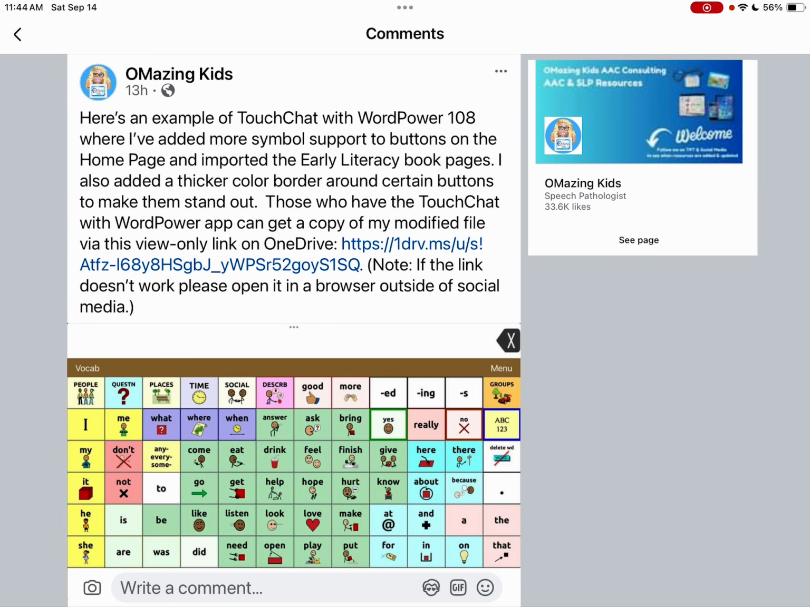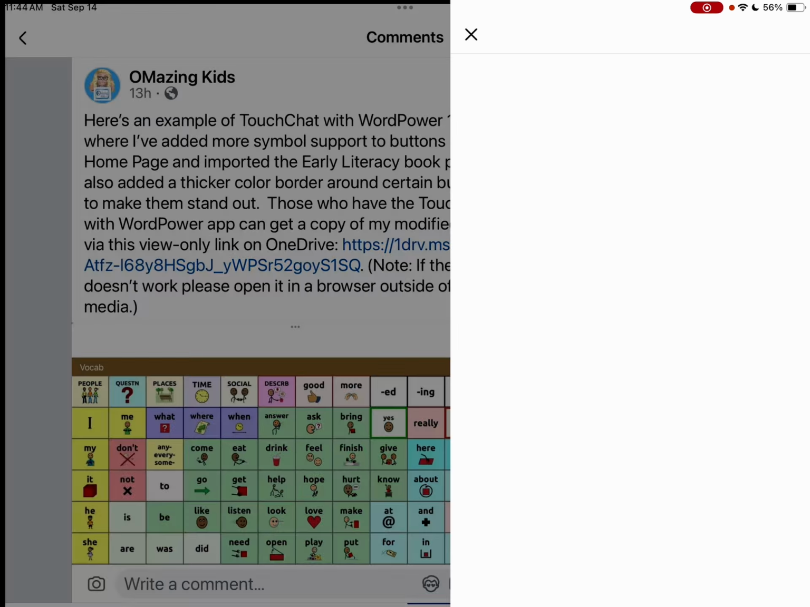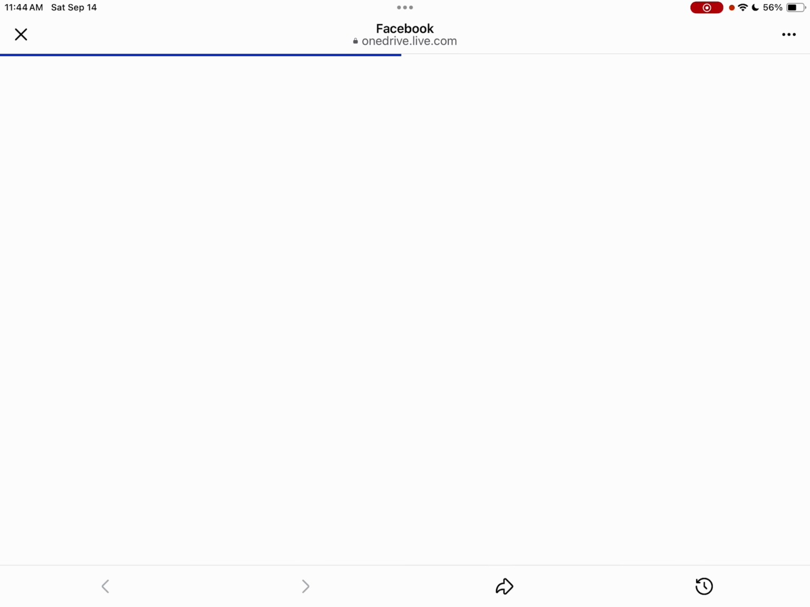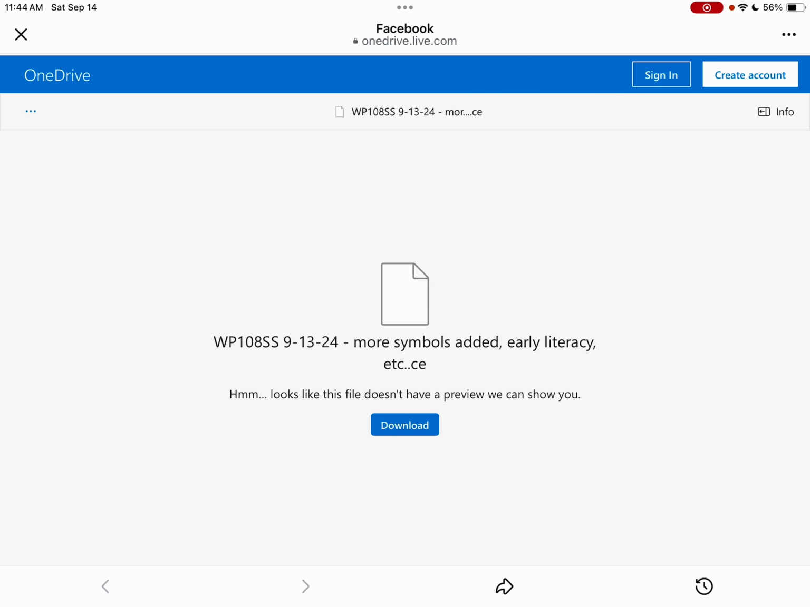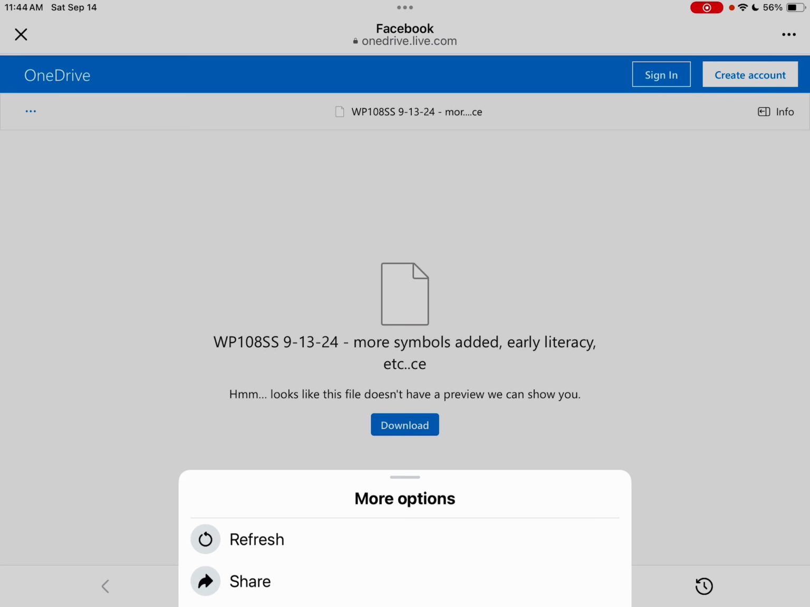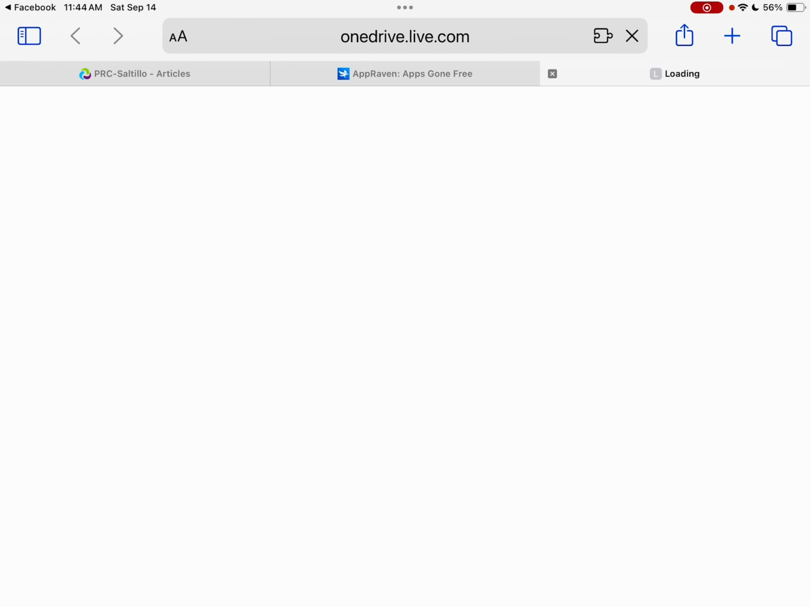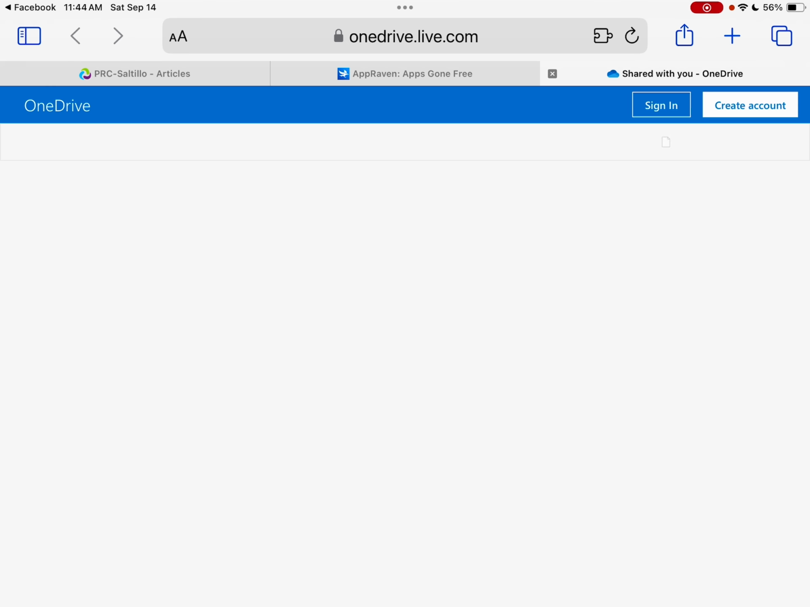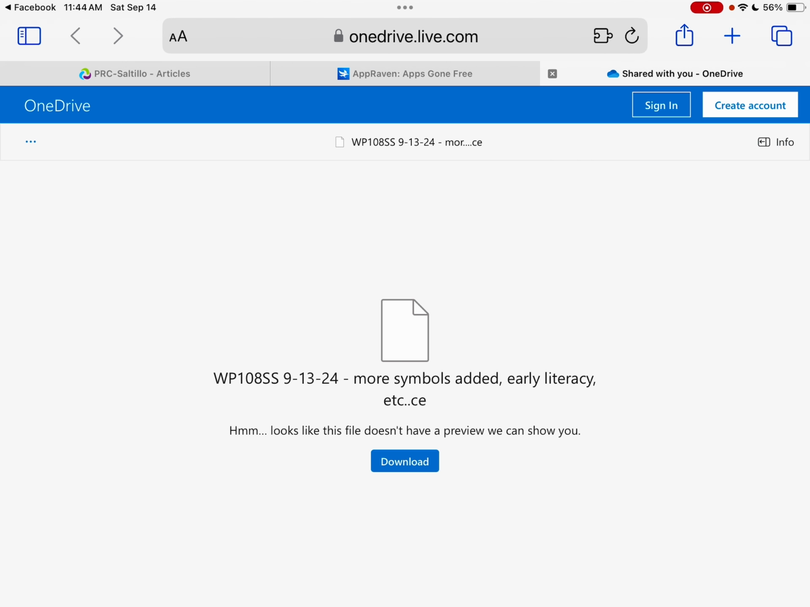All right, for anyone who's having difficulty getting the file to download, you're going to tap on the link that I provided. Okay, so you can tell here I'm still within Facebook. I need to tap over here and open an external browser. Once you do that, it'll do this.